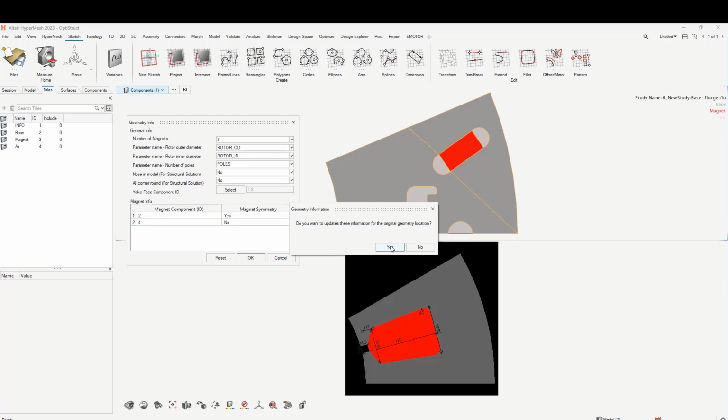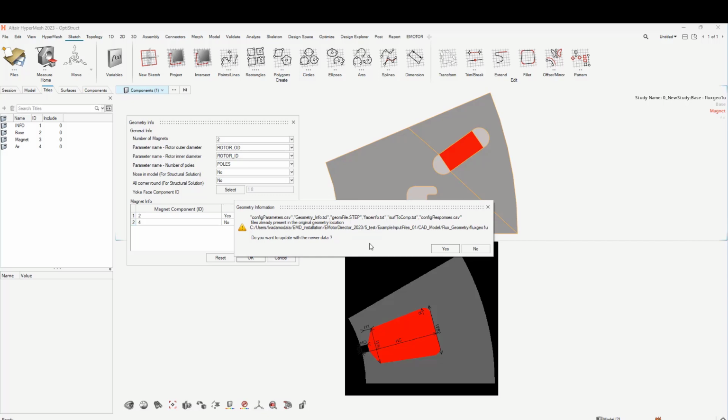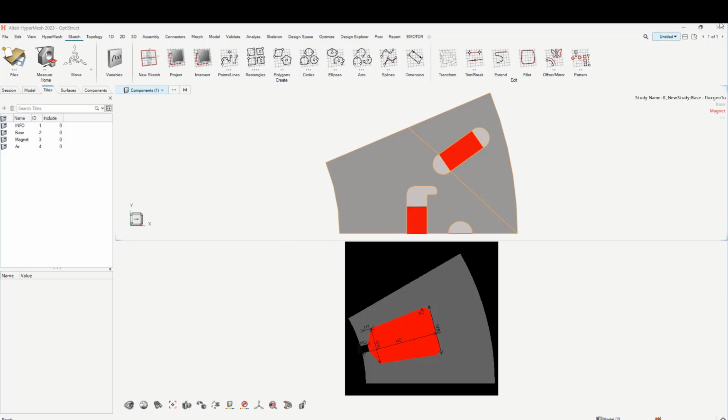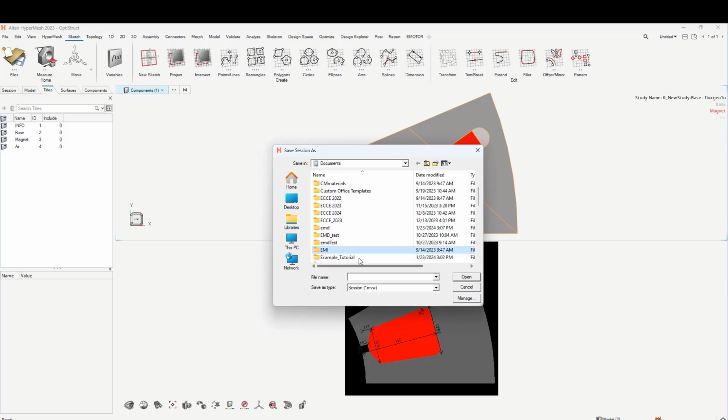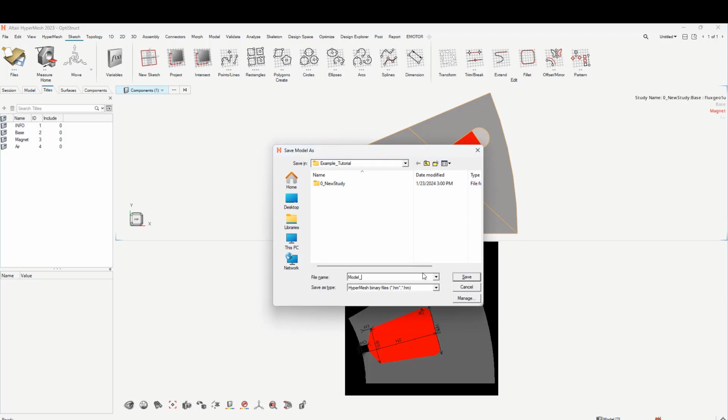and say yes. And yes, you want to add it to the new data, so just click yes to go and then close HyperMesh. Just save it as a new session in the folder where you want to run the study in eMotor Director. And once you save it, you're ready to go back to eMotor Director and continue with setting up the model.